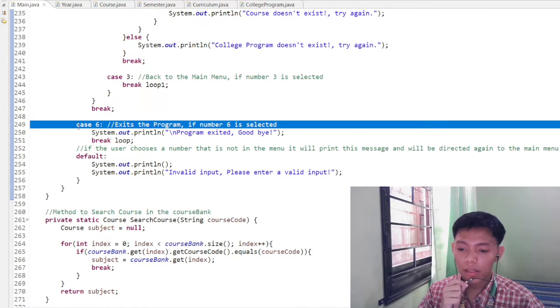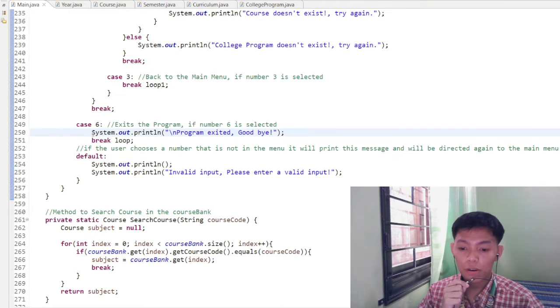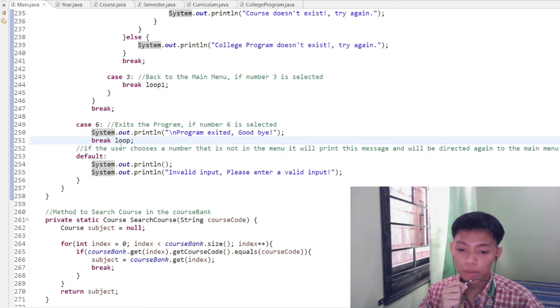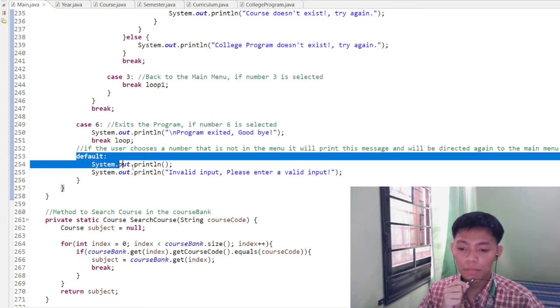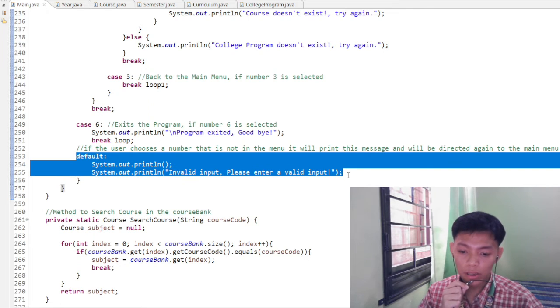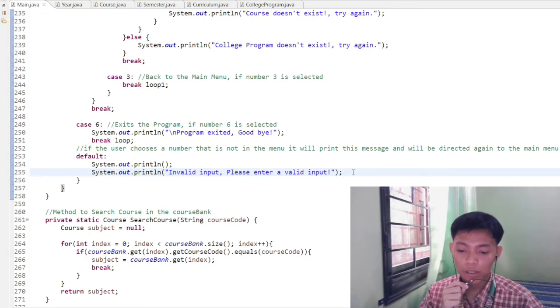When the user enters the number 6, the program will terminate and the loop will be broken. And if the user input does not match any of the cases, the program will fall back to its default case and solicit the user for input once more.